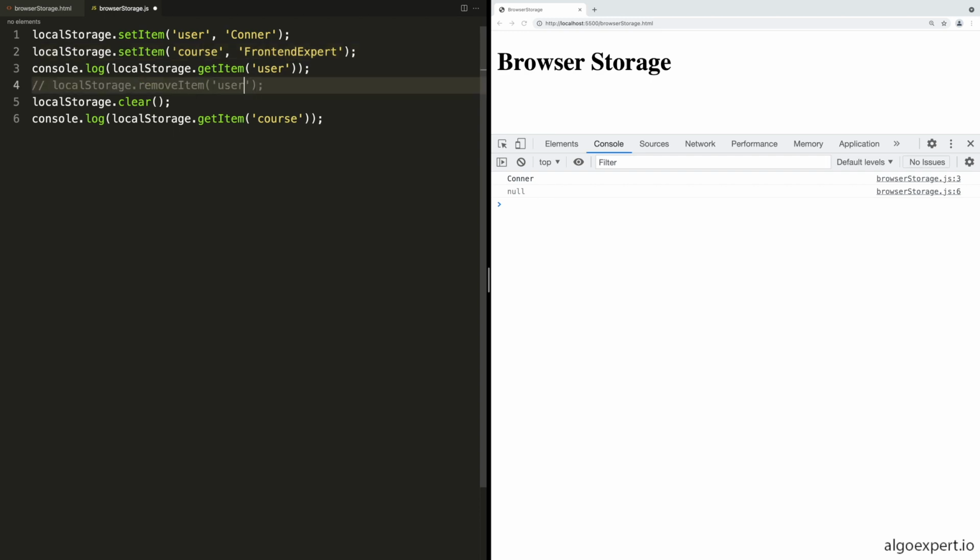And even if we comment out the remove item here and we say log out the user, we added it on this first line, but we will be removing it here, so there is no user. And when we run this, we once again get null. And that is all there is to local storage. It is very simple, as well as session storage works the same way, except instead of local storage, you call session storage. And we can actually see this in the application tab of the Chrome Inspector as well.